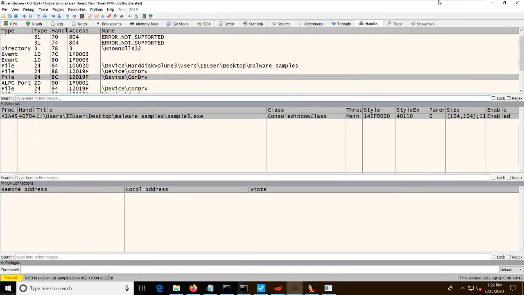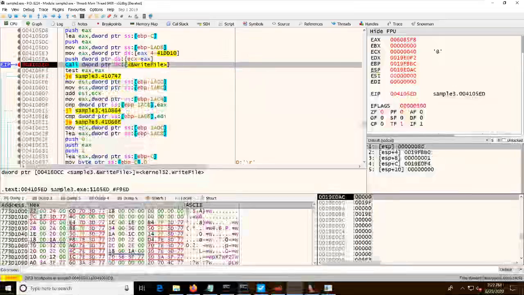Well, now I'm going to have to go and look and Google what is device con drive. Is it interesting to us or not? In this case, I'm going to tell you that it's less interesting. We're going to keep right on rolling. But I now know what file is being written to.